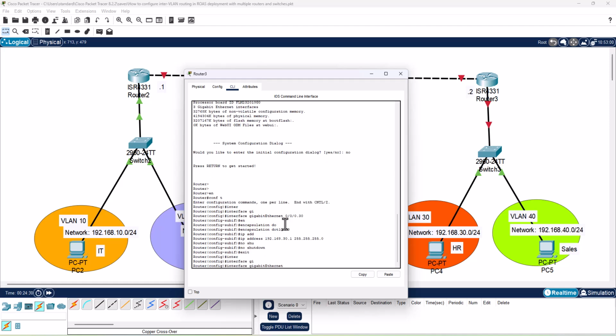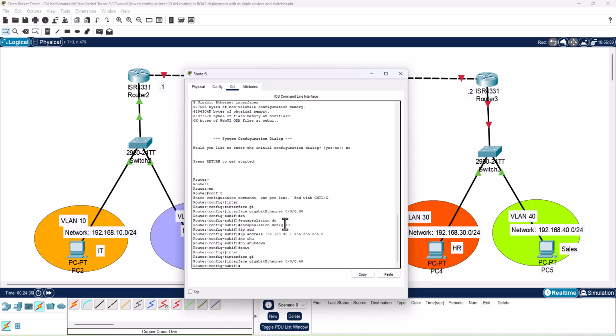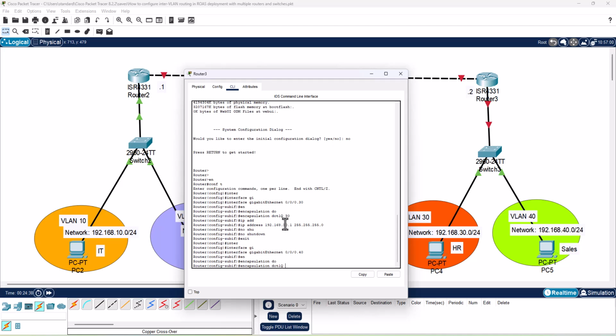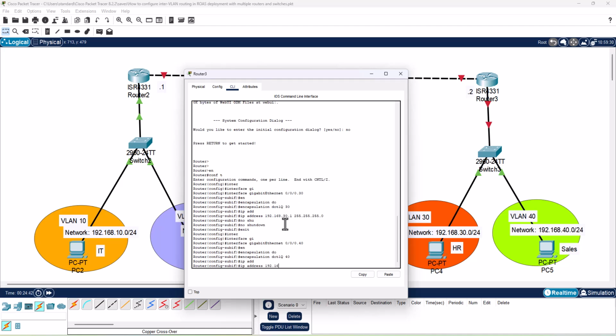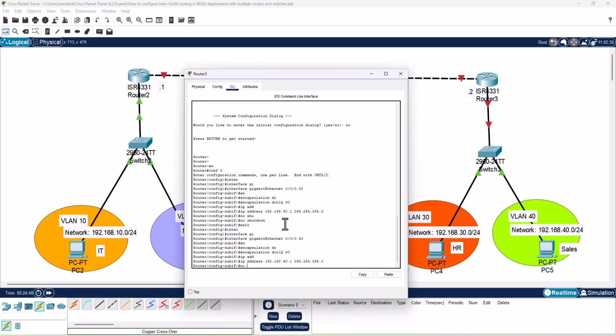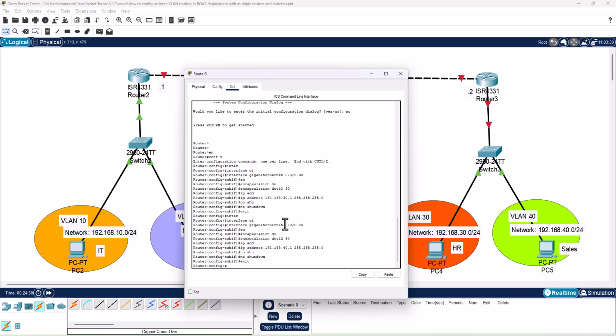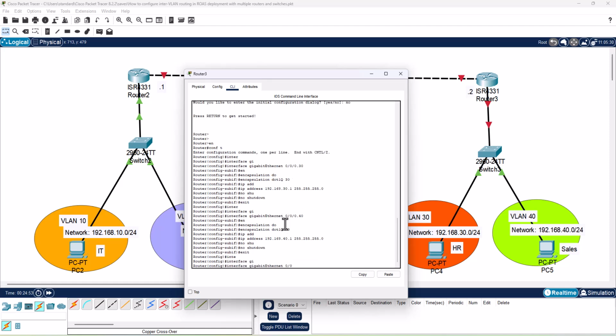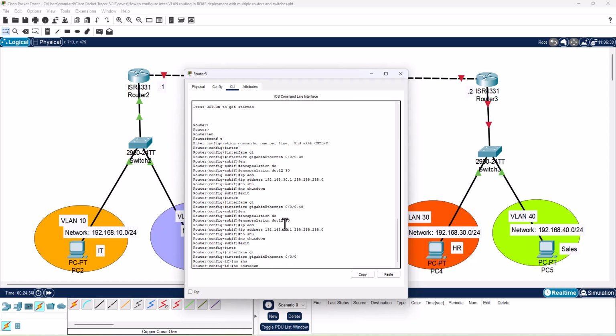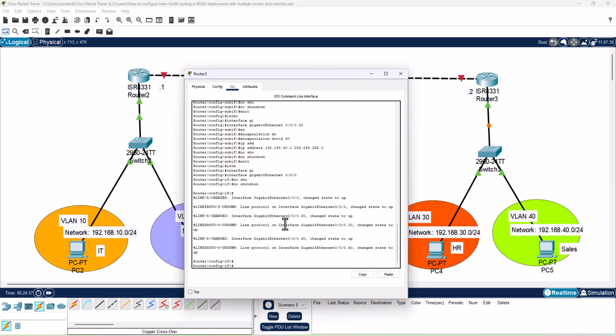And same for VLAN 40, we will create a new subinterface .40, then do encapsulation dot1q 40, and then IP address 192.168.40.1 255.255.255.0, no shutdown. And we will also do a no shutdown on the parent interface to bring them all up.